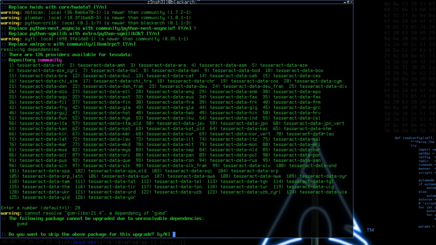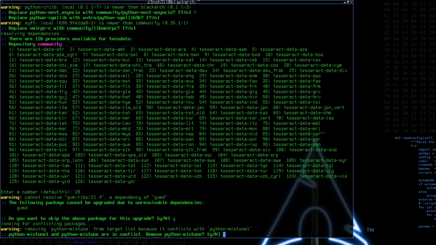The following package cannot be upgraded due to unresolvable dependencies: gvmd. Do you want to skip the above package for this upgrade? That's fine. We can skip that for now. It's telling us that we have some conflicting packages, python-mistune and python-mistune1. Do we want to remove python-mistune? We're okay with that.